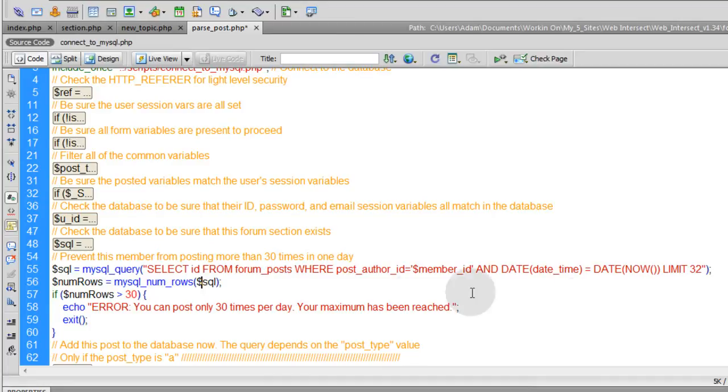Now, prevent this member from posting more than 30 times in one day. So you make a query to see how many times they posted within this day. Limit 32, because you don't have to have a huge query on that. And get the num rows from that query. And if the num rows is greater than 30, then you just echo out you can only post 30 times a day. Your maximum has been reached.